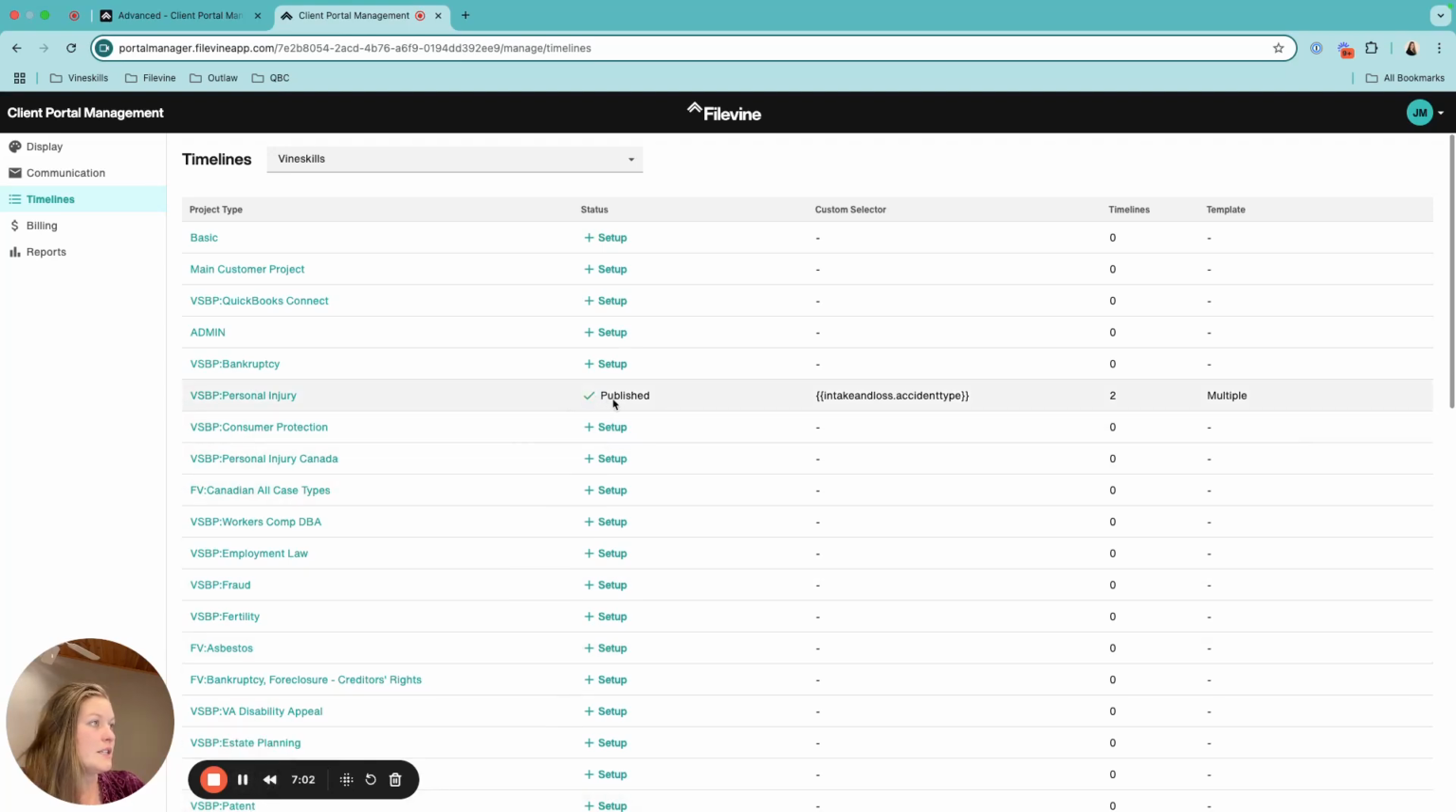Now you can see that this will show published. I do have a custom field selector set up, and it's going to show me how many timelines I have and if I'm using different templates. So once that's all done, you have completely set up your timeline, and the client portal is almost ready to use.